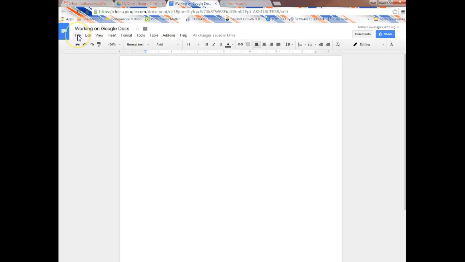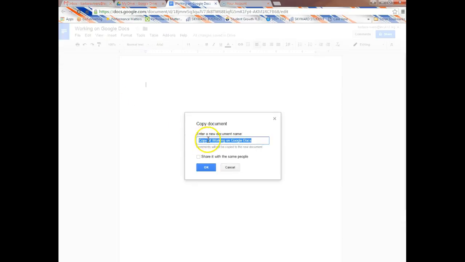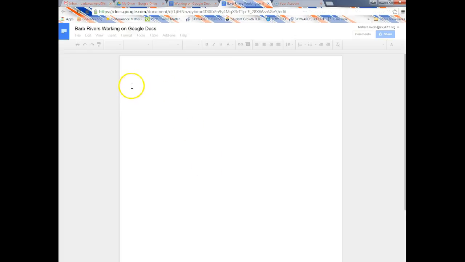Again, if students get the assignment, they're able to copy it. So when they make a copy, typically they're going to want to probably put their name in front of it so the teacher knows whose it is. And then they can hit OK, and if they want, they can share it with the same people, which would be their teacher if she sent it. Now I've got my working copy that I can submit back to the teacher.